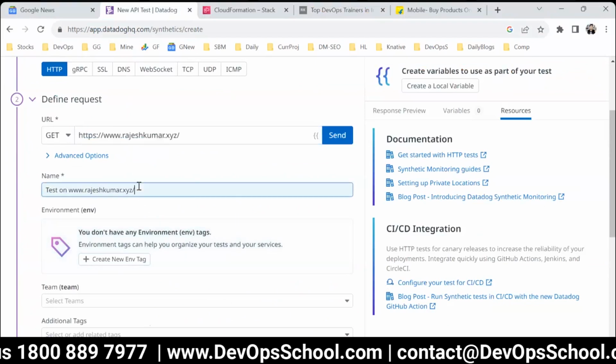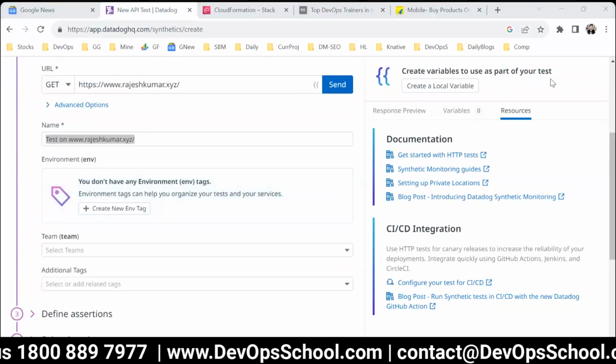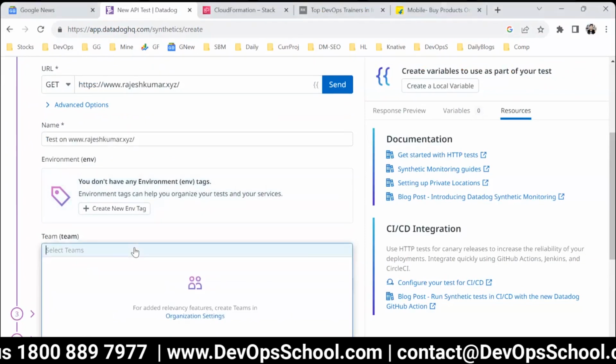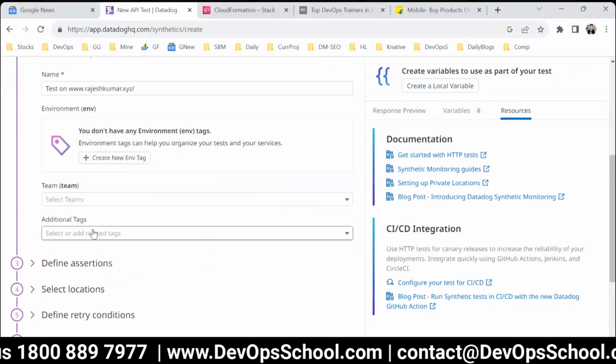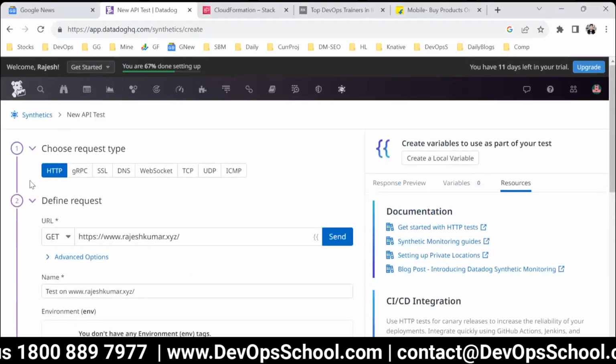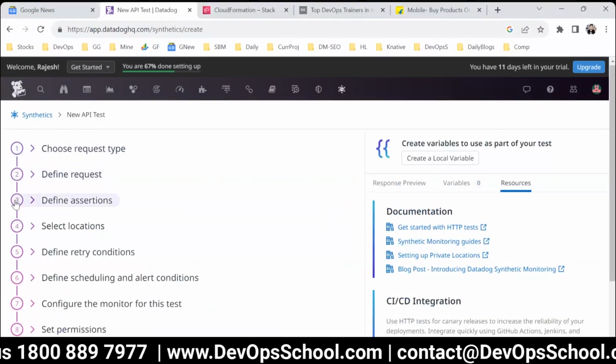Now you give the name. Now guys, here I would suggest don't click on the create new environment tag, because it will create customized automated tags. I don't want that one. If you want to create a team, you can do that. Additional tags, you can do that. So this is the stuff. Step number one, choose the type. Step number two, define the request. Are you okay with it, all of you?